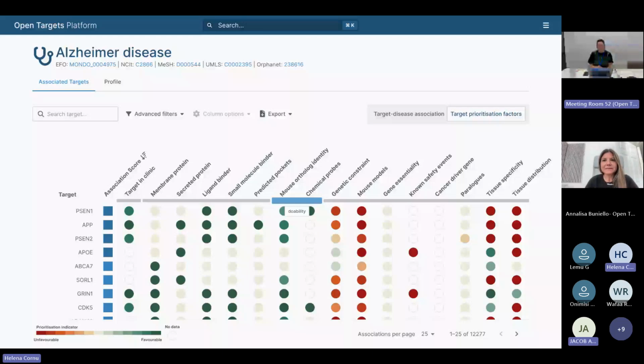And then the final section is safety, which is the biggest one. Safety includes things like, is this a very genetically constrained target? Is it very specific to a tissue, or is it widely distributed? These are all different aspects of target prioritization that we've tried to address in this view. And here, instead of having a score between 0 and 1, we have a traffic light system of whether the characteristic we're looking at is unfavorable for drug targets, or whether it's favorable.